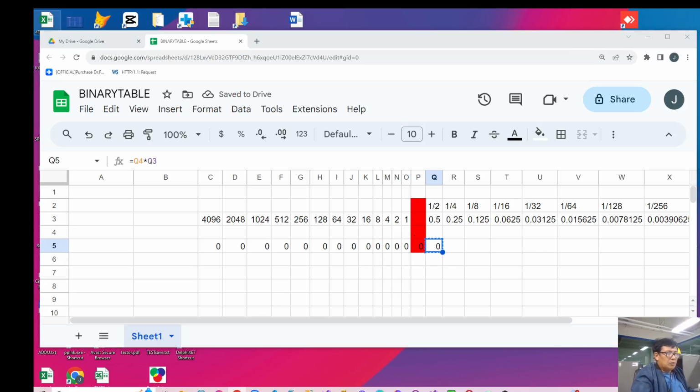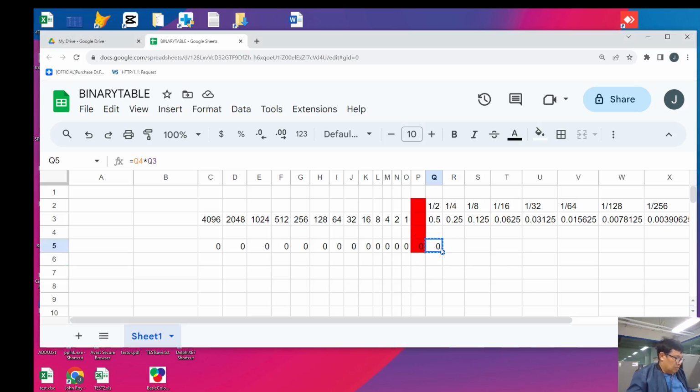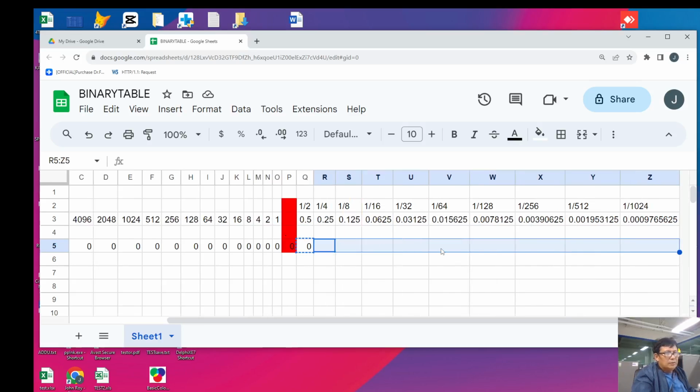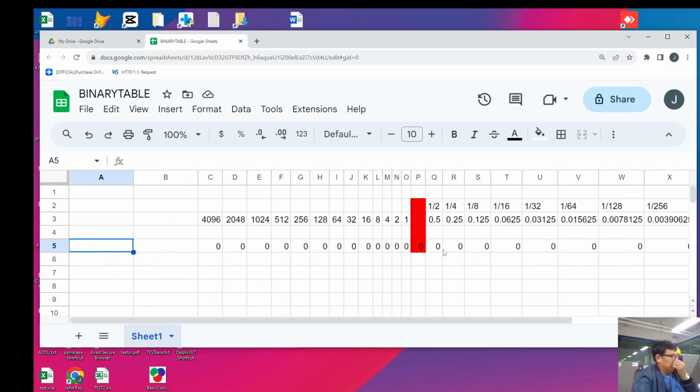We can just copy it by Control C, and then heading over, sorry, let's do that again. Control C, then moving to the right, holding the Shift key together as we press the right button, and then when we reach the right, we press Control V. I hope you follow. You can just replay the video if you want to repeat.